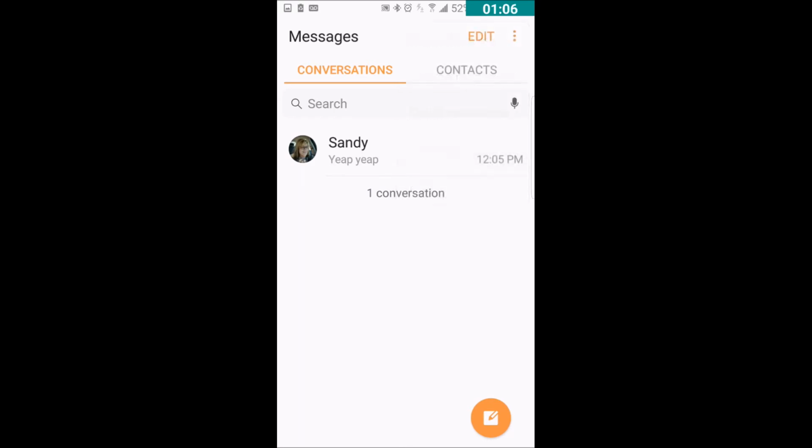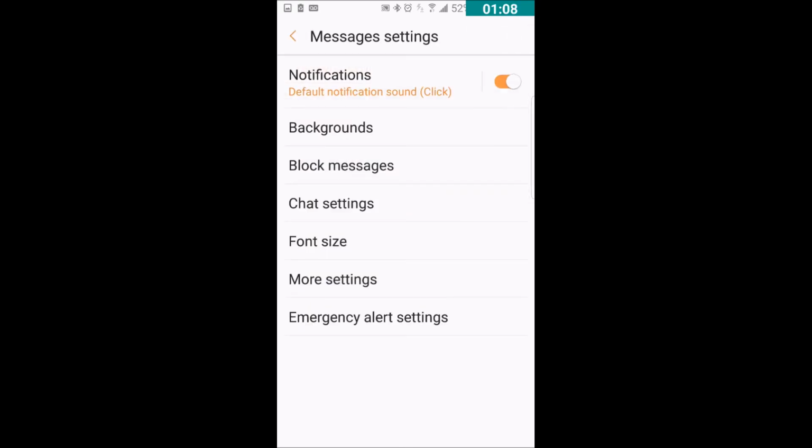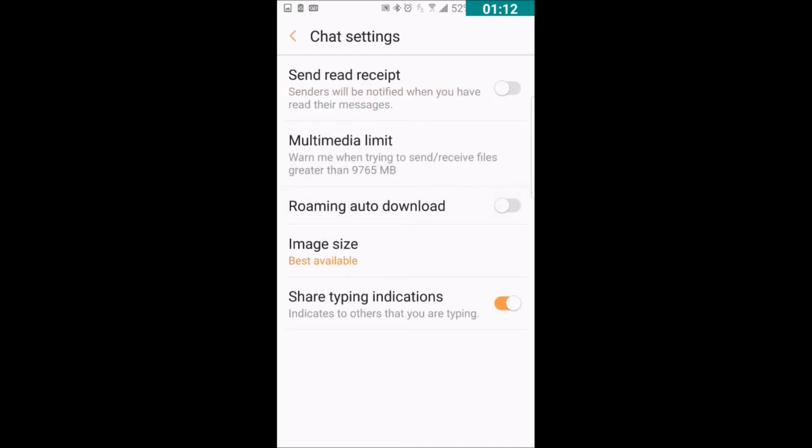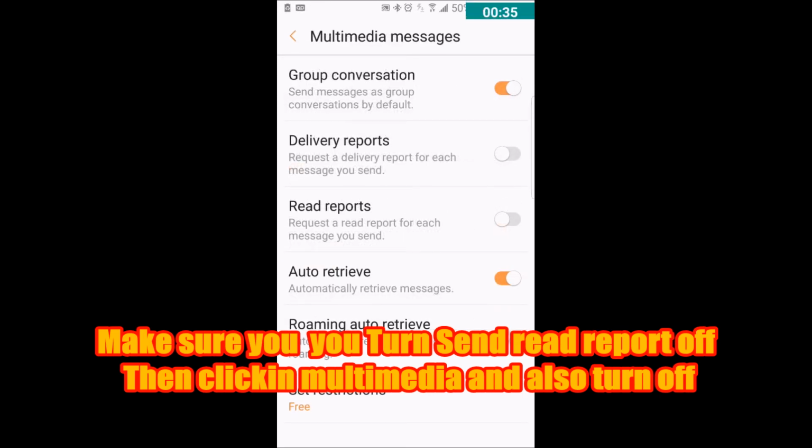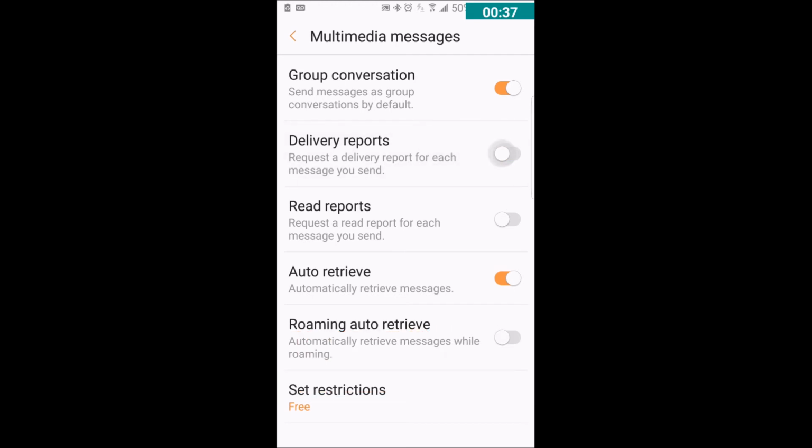Going to settings, going to your chat settings, make sure that the send report here is actually off. Go to multimedia messages, and make sure that this is also off too. Make sure that the request for delivery report is also off.